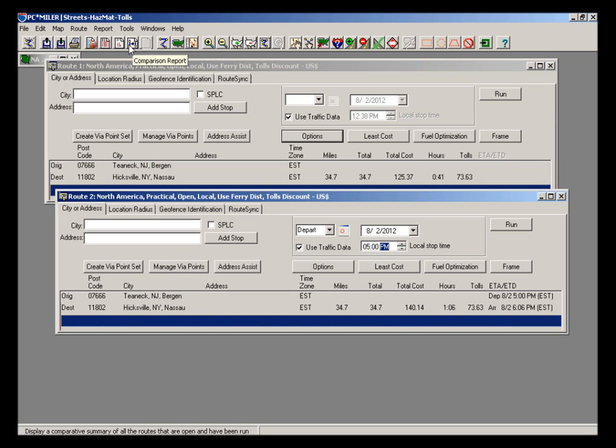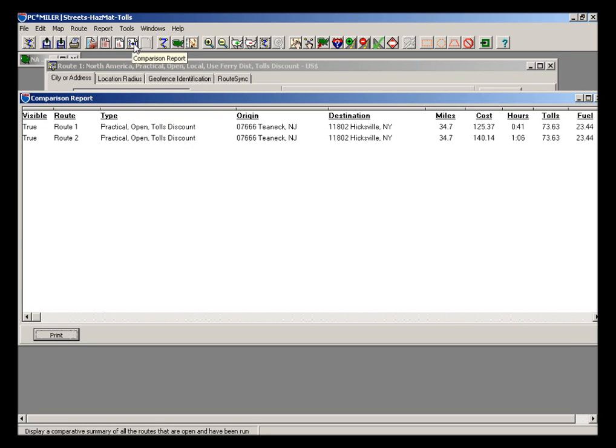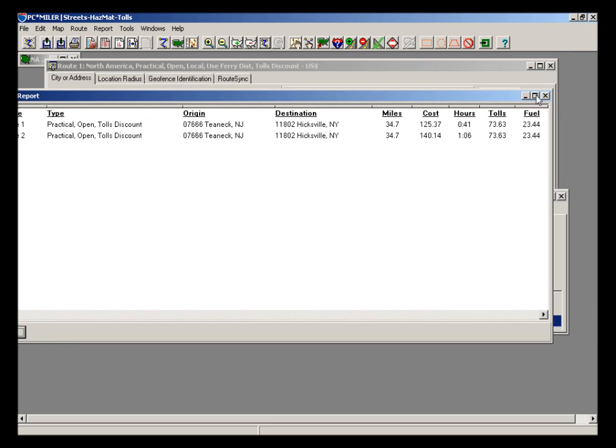And if you open up the comparison report listed up here, you're going to see that by selecting the departure time to 5 o'clock, it brings our time from 41 minutes to 1 hour and 6 minutes.